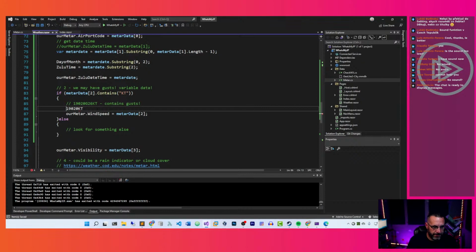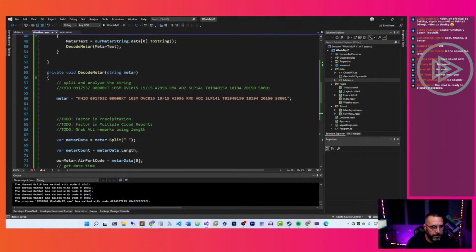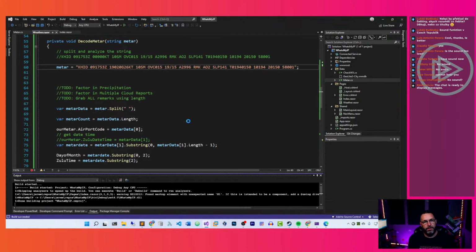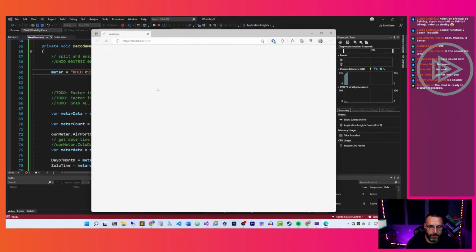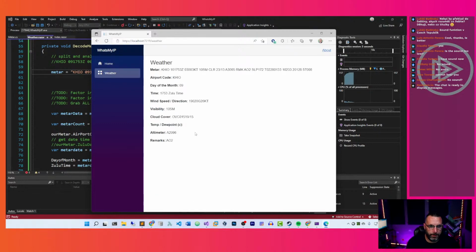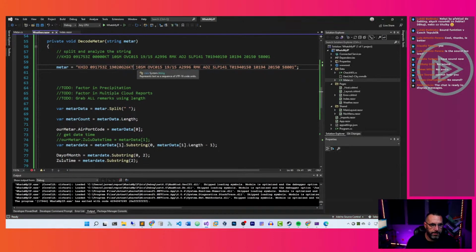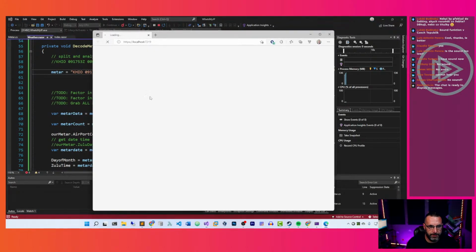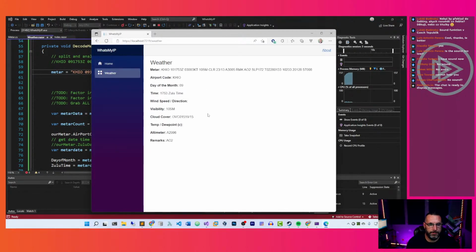So if it contains KT, then it's a wind speed. So let's drop that in there. We're hard coding our Metar right now, and we're just going to see what it comes up with. Go to weather, wind speed direction, etc. KT. So we'll cut the KT off of there just for a test case. And we have no wind speed.